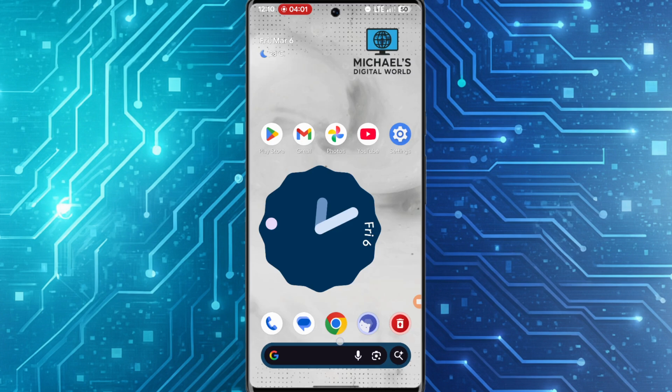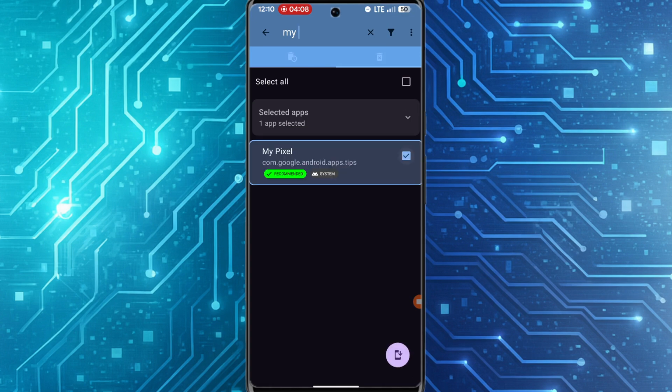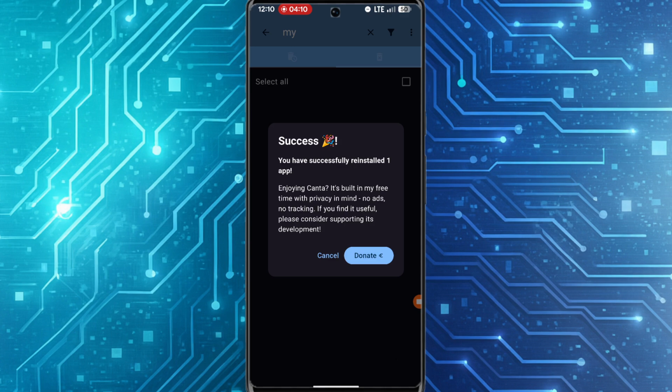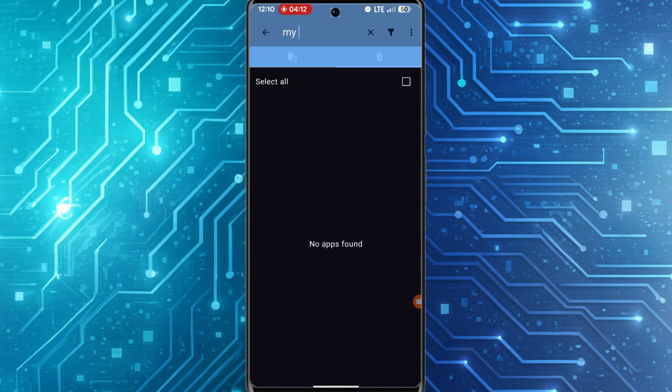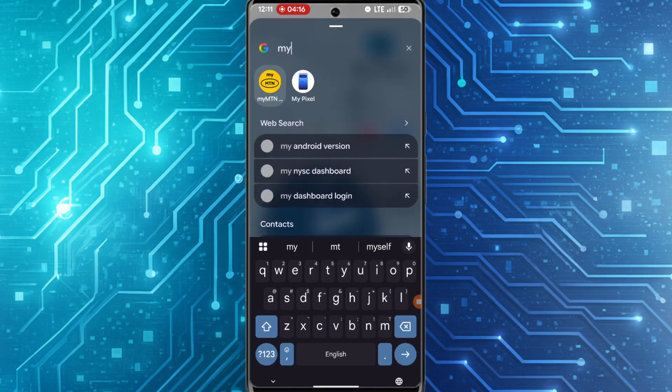To restore the app back at any point, you want to open Canta and then in the delete section here, you want to check on the app and then you want to tap on the restore button here. The app will then be restored on your device.